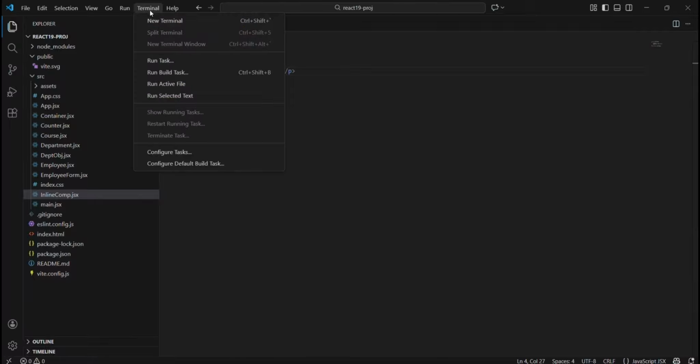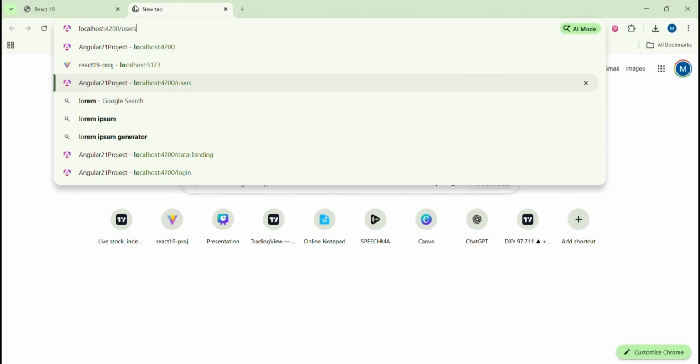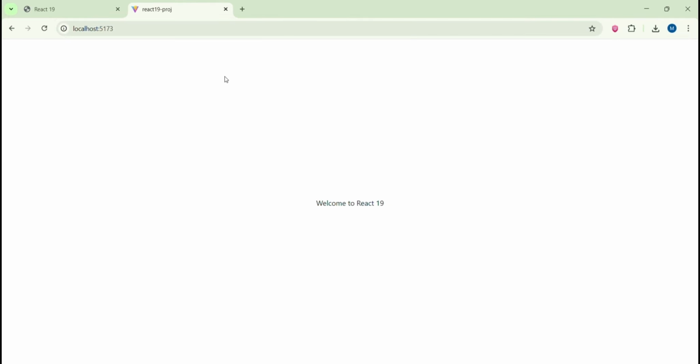Now open the terminal and run the command npm run dev. The project is running at localhost:5173. Let's open it in the browser. As you can see, "Welcome to React 19" is showing in the browser.